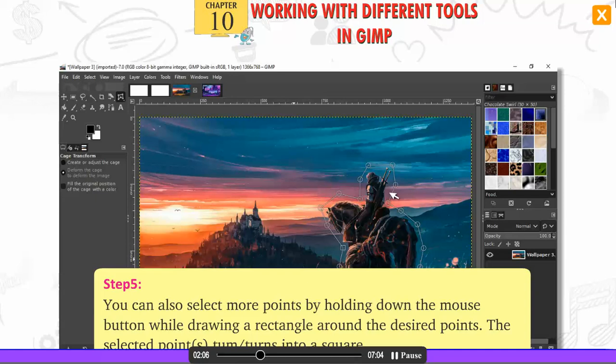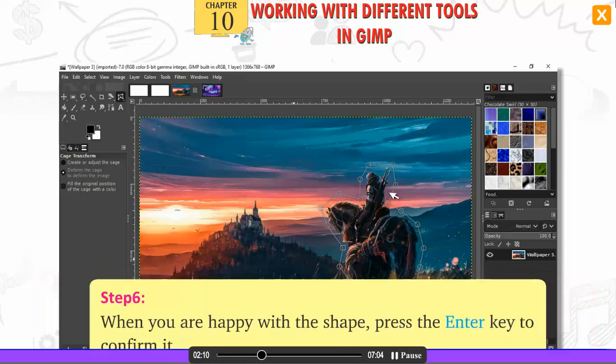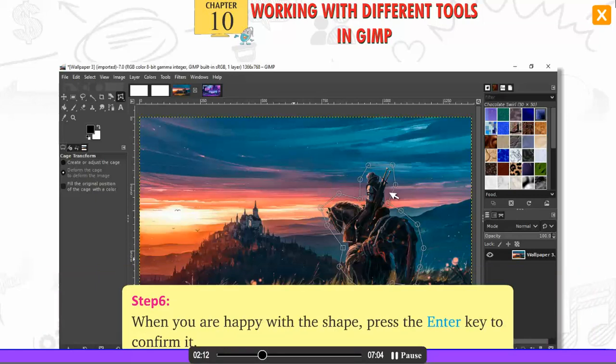The selected points turn into a square. Step 6. When you are happy with the shape, press the Enter key to confirm it.